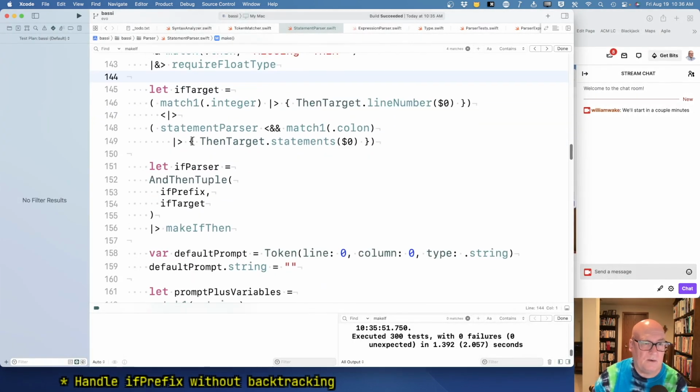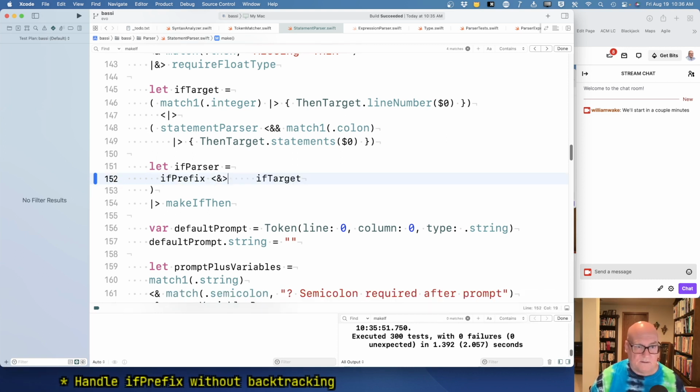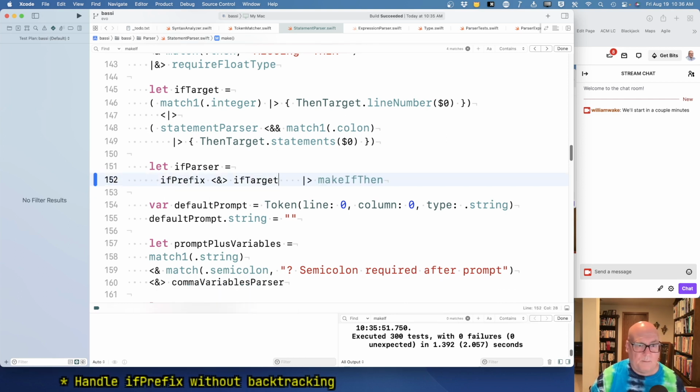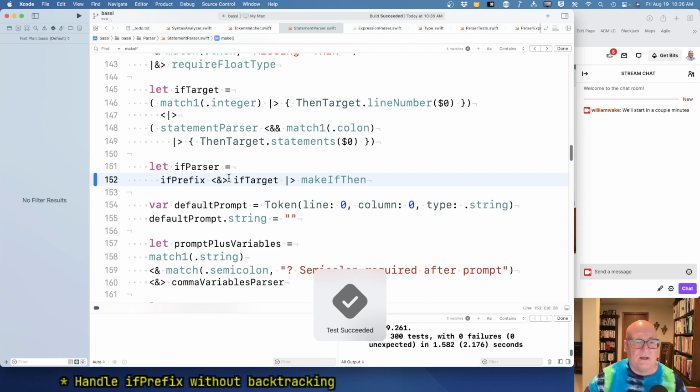Okay, so now I wonder if this will work. So if I say if prefix and if target, pipe that to make if then. Because sometimes when the types are so messed up, it sounds like it's the first type, but it's not really the issue. Okay. Oh, boy.